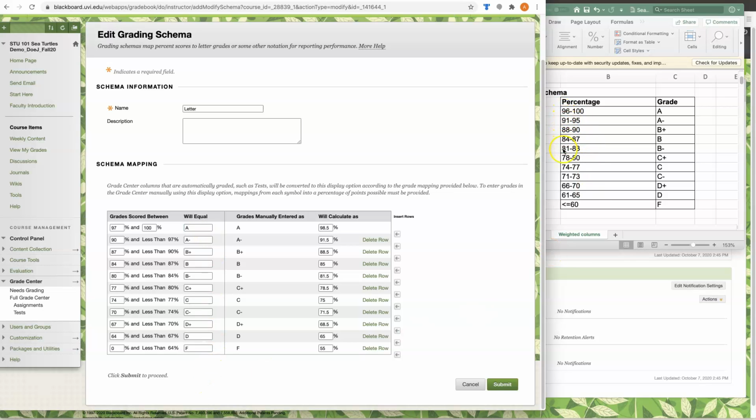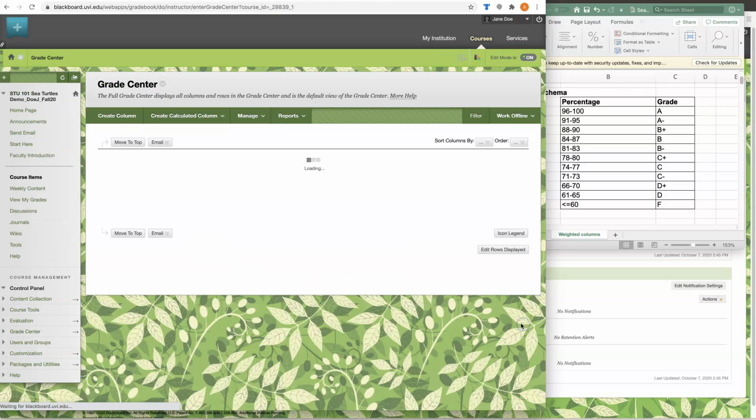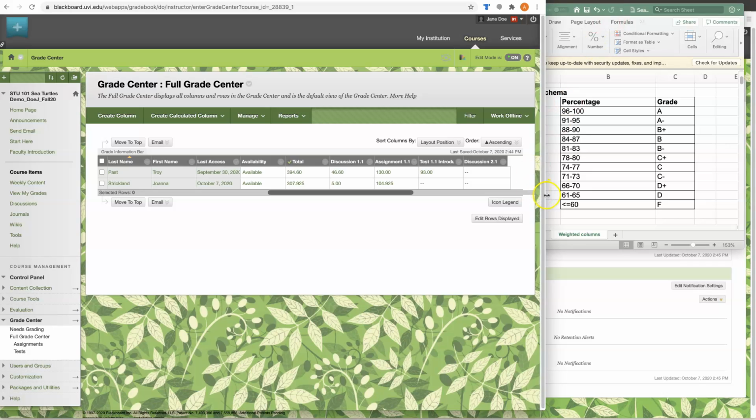Next, I'm going to change all the starting numbers for each of the ranges. So for example, here, this is 96. This would be 91. Notice that when I change this number here, this one changes automatically. So notice that right now this number is 80, but when I change this to 81, this number automatically changes to 81. Once all the edits have been completed, I click on Submit and then I click on OK to return to the Grade Center view.